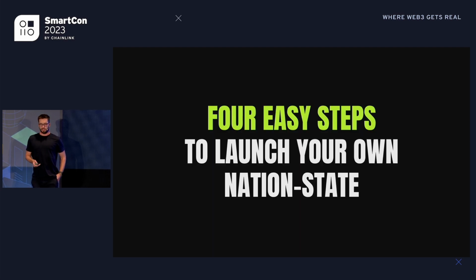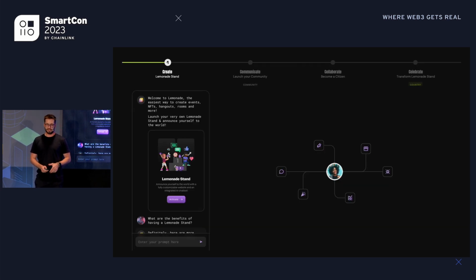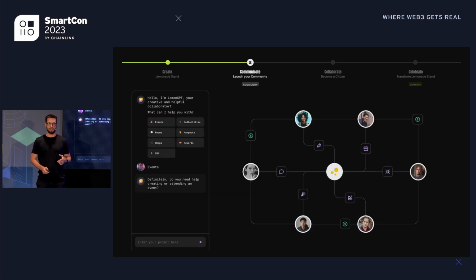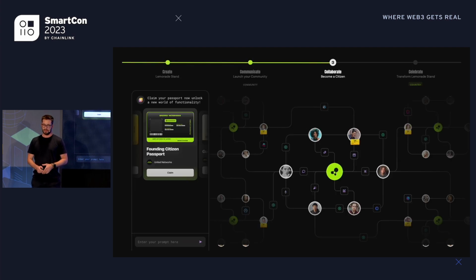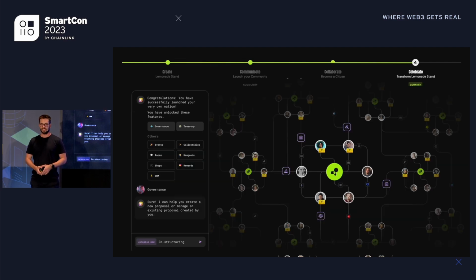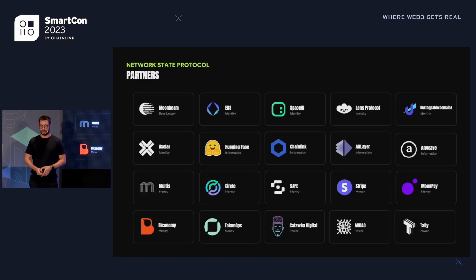Four steps, easy to launch your own nation state. I'm going to skip through this very fast. So it's four steps: create your own lemonade stand, communicate, pull in your community, collaborate with many different digital communities across the world, and then celebrate to actually create digital countries across the world.